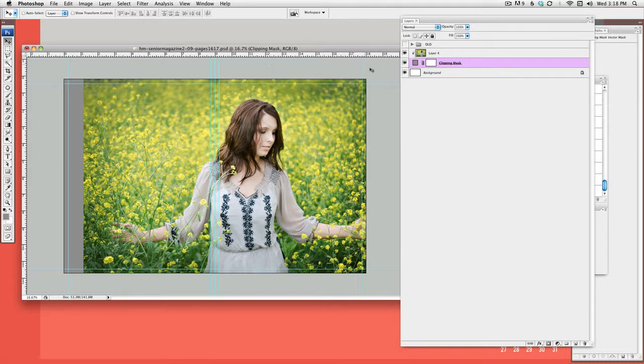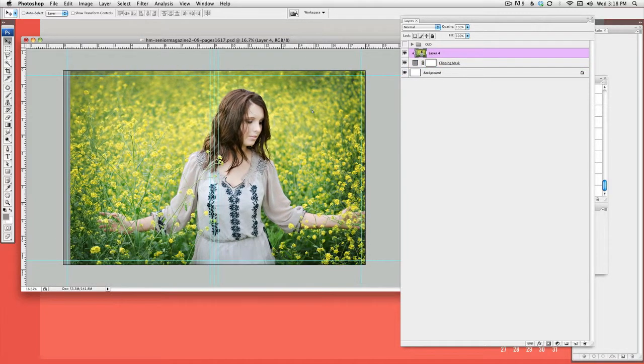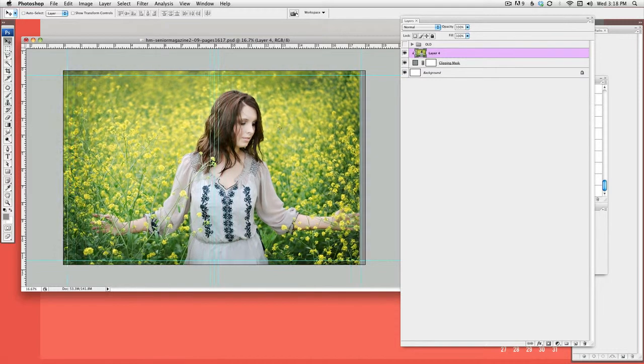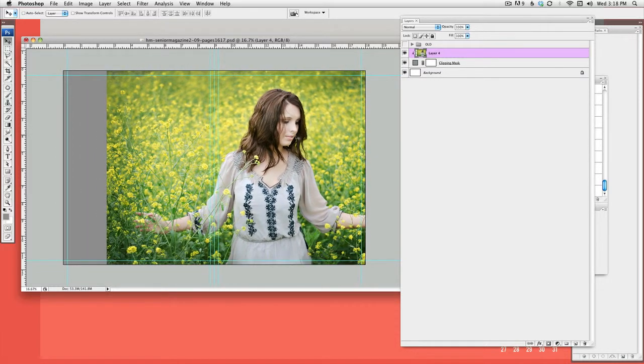Now, I clipped this image into a clipping mask that actually fills the entire page. And sometimes the images I get from people don't fit it, or I don't want her face to be right in the middle of a fold. So what I do is I kind of place it where I think I'd like her to be.